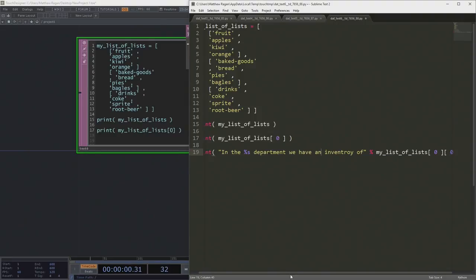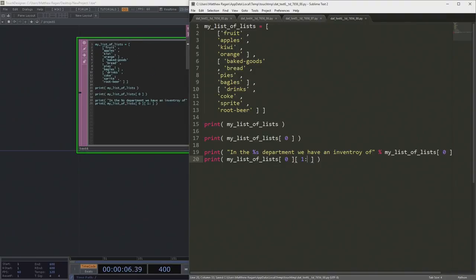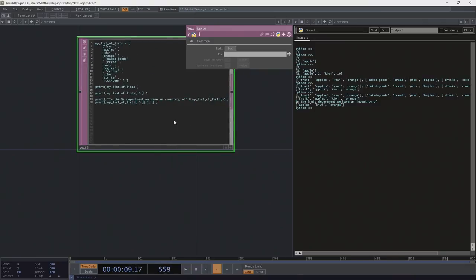Okay, what do we have an inventory of? Now we're going to print out the next pieces of our list, right? So we're going to use list of lists. And we learned this trick already. We want the first list, right? And we happen to want all of the things after one. Okay, so what does this give us? Aha! So we see that in the fruit department, we have an inventory of apples, kiwi, orange.